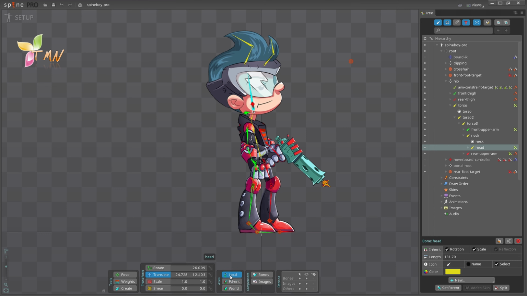Also you can see the values here will change. Here if I set to local again, then set the parent, these values change slightly. And well, now it's based off the center here.